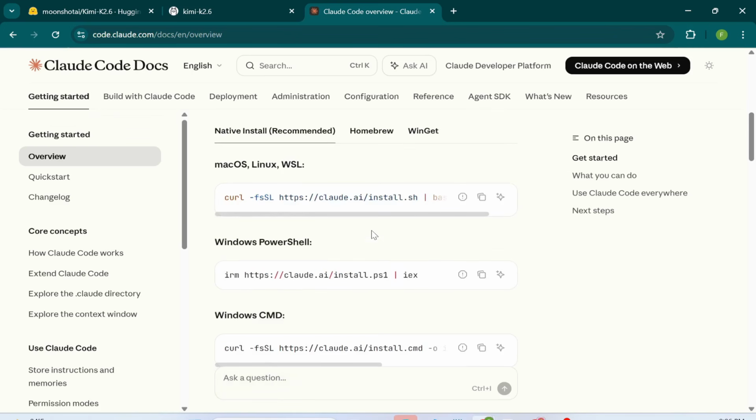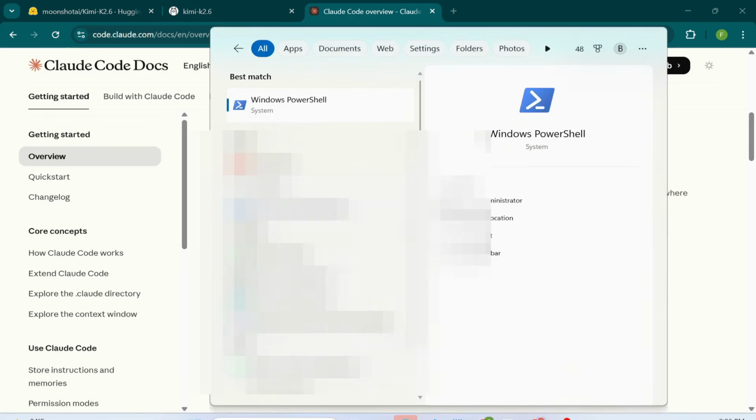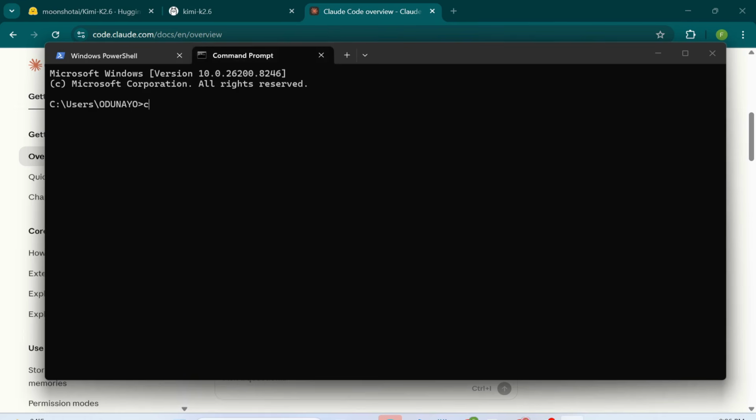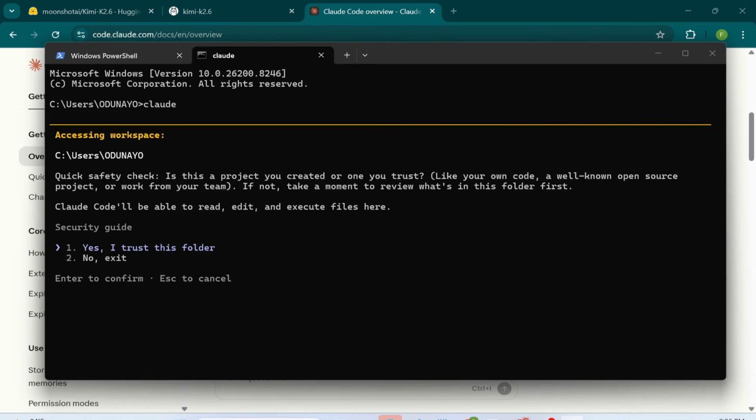So if you're using Mac, Linux, or WSL, you can use this command. If you're using Windows, you copy this, then you open your PowerShell, and you paste this command to install Claude Code. I'm not going to be installing that since I have Claude Code on my machine. After you've installed Claude Code, all you need to do is open a new terminal, then just type claude, which is going to confirm your installation. So this shows I have Claude Code on my machine.